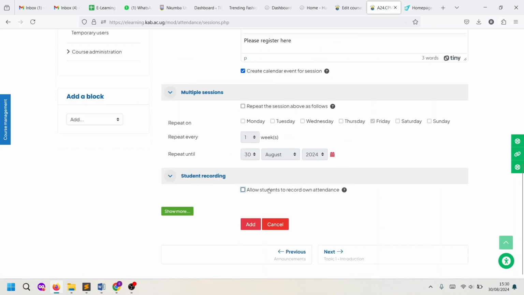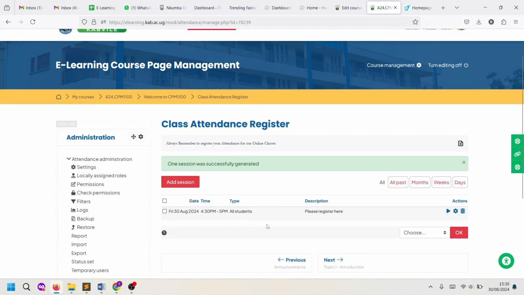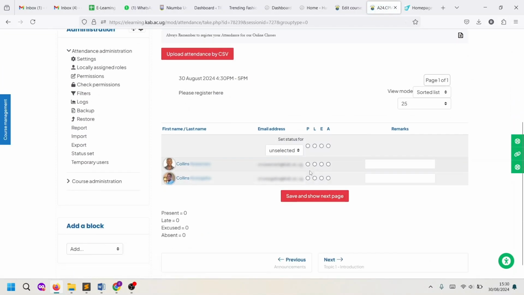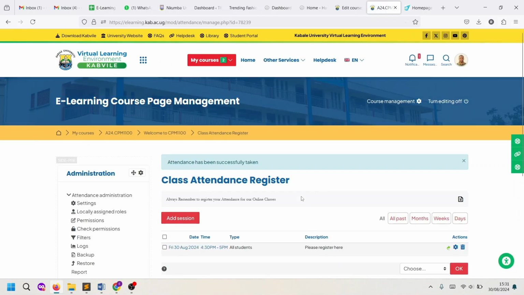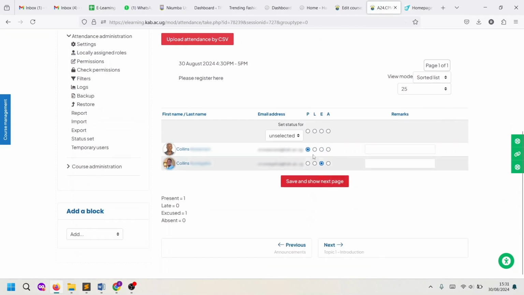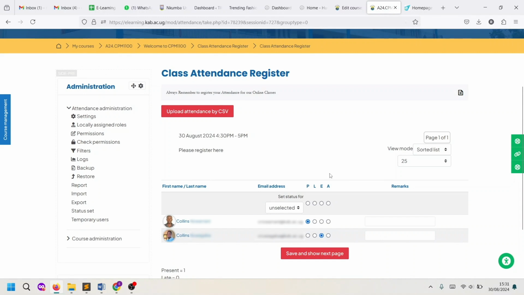But if you do not set this, then that means once you add this session, like I have done, you are supposed to come right here, because you can see the date and the time. So you should be able to click here, for example, take attendance, and then you look at your students and say, okay, this one attended, maybe this one was excused, and you click on save and show next page, and you are done. The next time you click on this attendance, you still see that your information was saved. That is it, you did on your part.